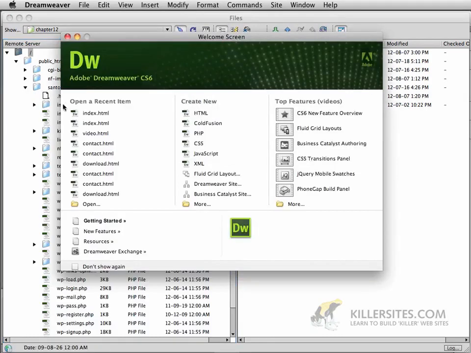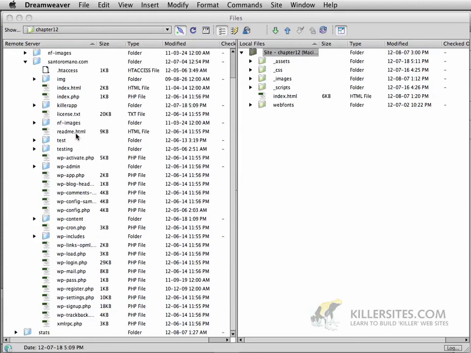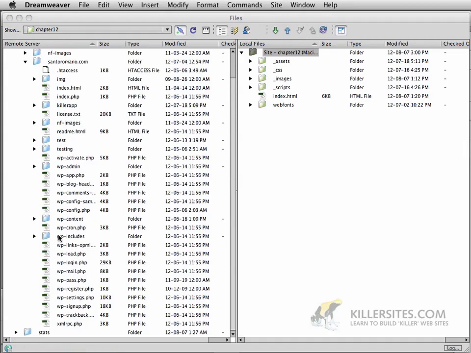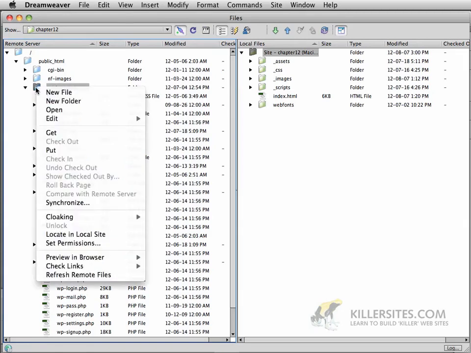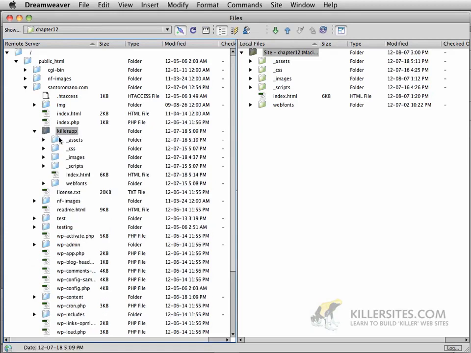If I open that up, you'll see that there's a lot of stuff that's going on in here, and that's because I've got a WordPress website on santoromano.com. However, one of the things I've also included is a little folder right here, and you can create folders just as you would on your local files. All you got to do is right click on this folder and then come in here and say create a new folder. I've already done that, and you'll see that I have killer app here, and that's got some of the files that we've been working with in previous chapters.